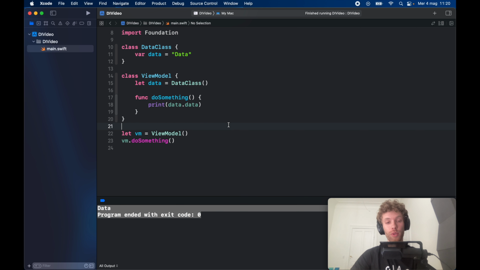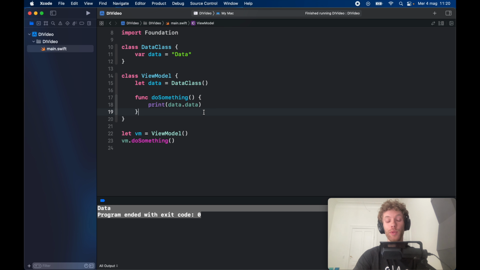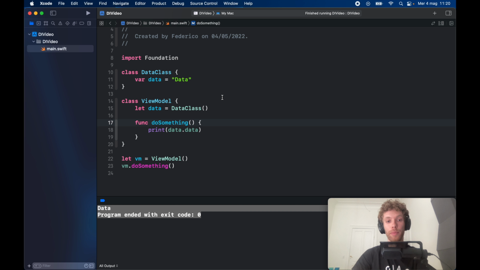Now, let me actually correct what I said. This is not an example of dependency injection. This is just how we would do things without dependency injection. But as you can see, this eventually will become unmanageable, especially if we want to access the data from many parts of the program. Now let's go ahead and create a very simple example of dependency injection.